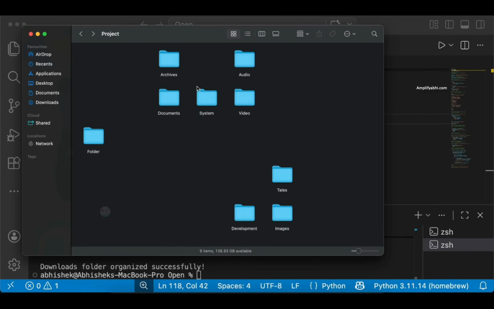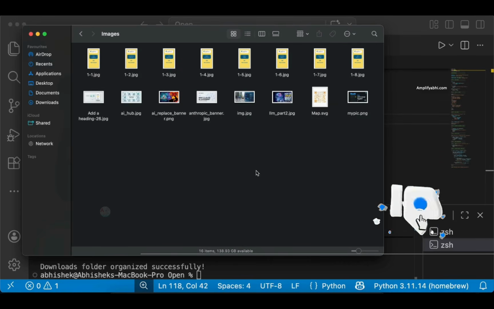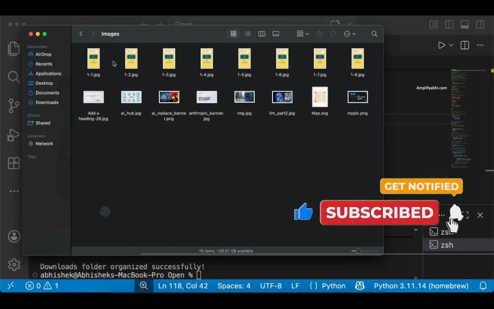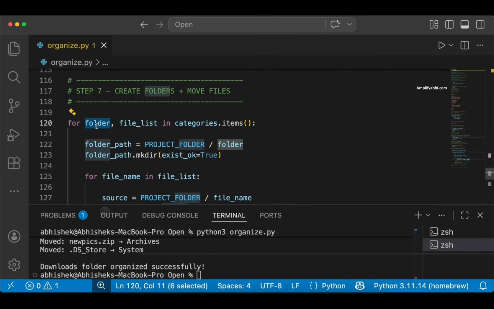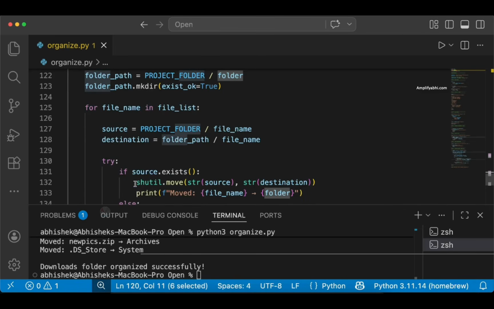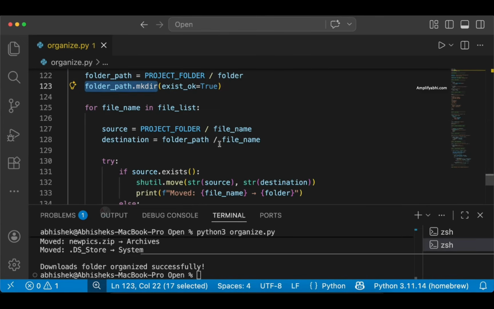Archives are properly stored, and audio, let us see, all the audio files are here, and images, yes, all the images you can clearly see, svg, jpg, png, all the images it picked. We are getting the output from the AI on what the folder name should be. It will create the folders and move the files to that folder. Here it moves the files to the destination folder, and every time it will check whether the folder exists or not. If the folder does not exist, it will create the folder, or else it will just move the files to the folder if it already exists.